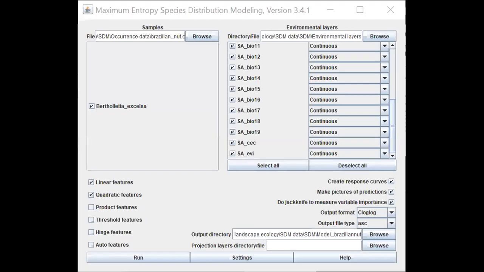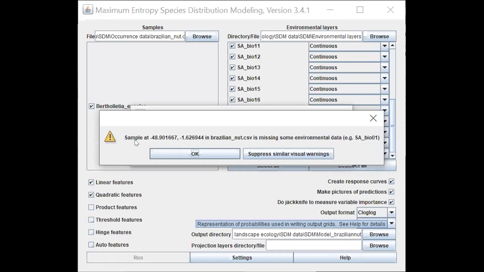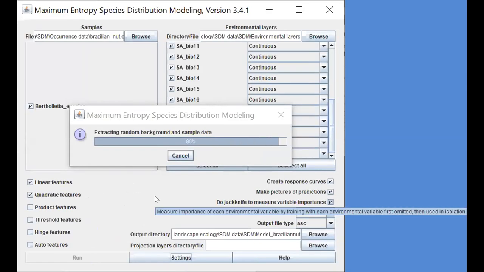Okay, so now we have put the basic settings, and all of these things we just did is what we call calibration, or setting the parameters for our model. And then after that, we're just going to click run. And if there are any warnings, for instance, it says that one coordinate is missing some environmental data, so it's letting you know that there's one coordinate with no data in the environmental layer. So you just click suppress similar visual warnings. Then it's going to run the models automatically.